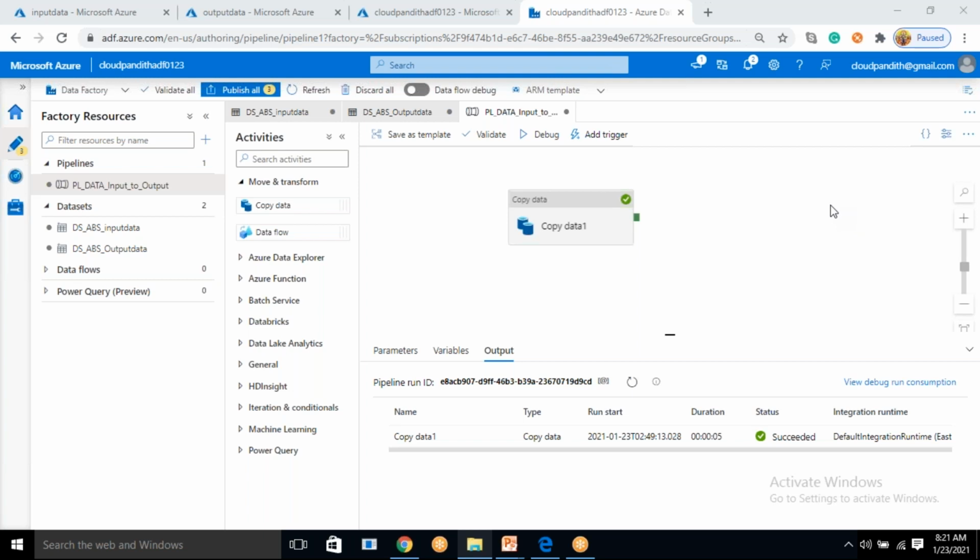Okay, again I'm repeating. Debug is used in two cases. One is if you want to run a pipeline without saving. Second is if you want to run a pipeline partially by creating a breakpoint. If you want to run a few activities, then you need to go with debug.